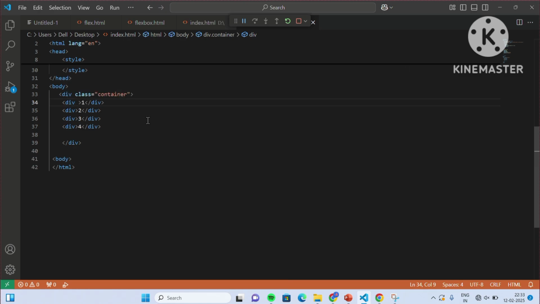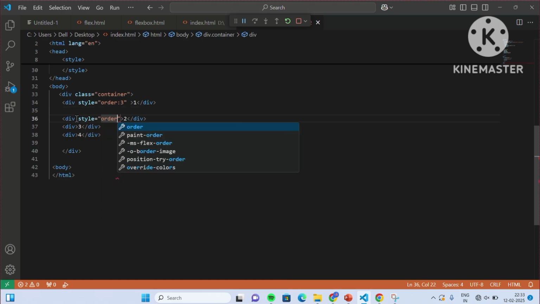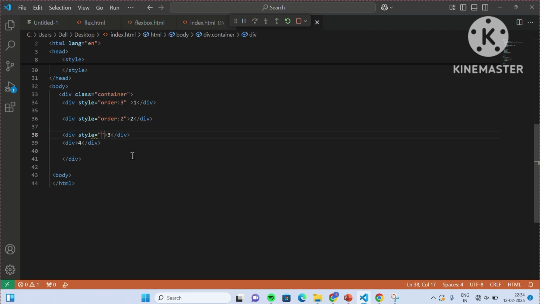Alright, now let's see how to implement each flex item property using our previous code and make some modifications in it. So firstly we are going to talk about the order property. In our code we have three div elements. In the first div I will set the order value to 3, in the second div I will set the order value to 2, and in the third div I will set the order value to 1.